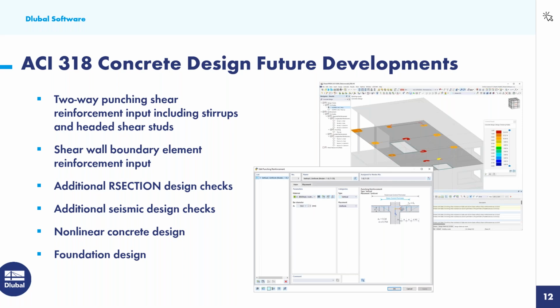I do want to quickly talk about a few future developments specific to the ACI that we're currently working on. This is somewhat of a list of development features that you can expect, maybe in order of release. As mentioned, we're working on that two-way punching shear reinforcement input. Currently the program's just flagging you if that reinforcement is required, but there's no way to input it. So we will release that option in the near future, including for stirrups and headed shear studs.